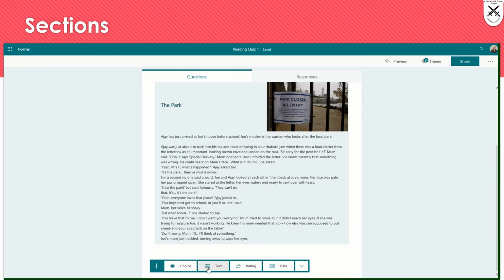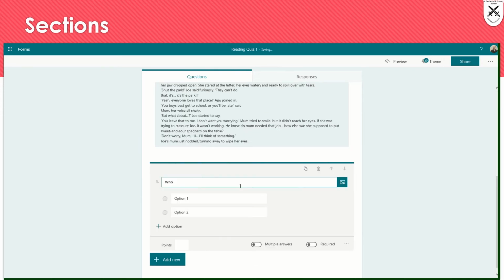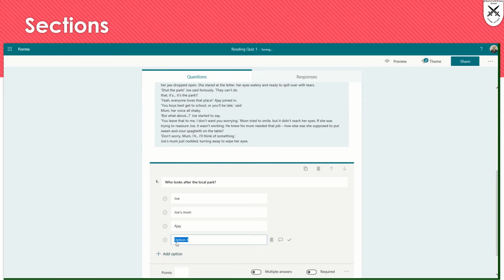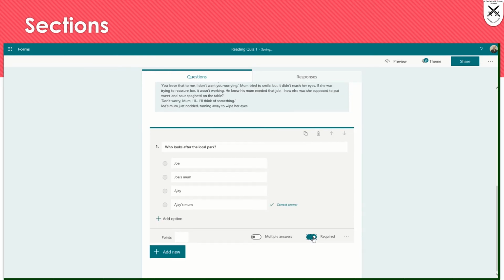We can then add some questions linked to it, so we could put a multi-choice question, so we could say, who looks after the local park? And we can put the options in, so is it Joe, is it Joe's mum, is it AJ, is it AJ's mum? And we know it's AJ's mum, so we can put a tick there. We can say that actually will require an answer for that.